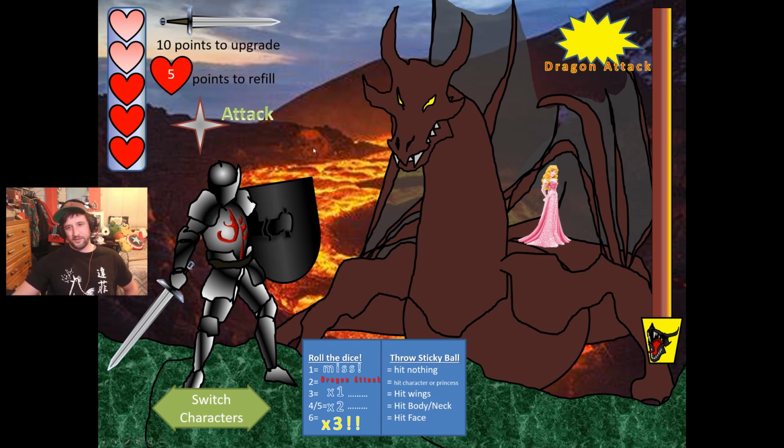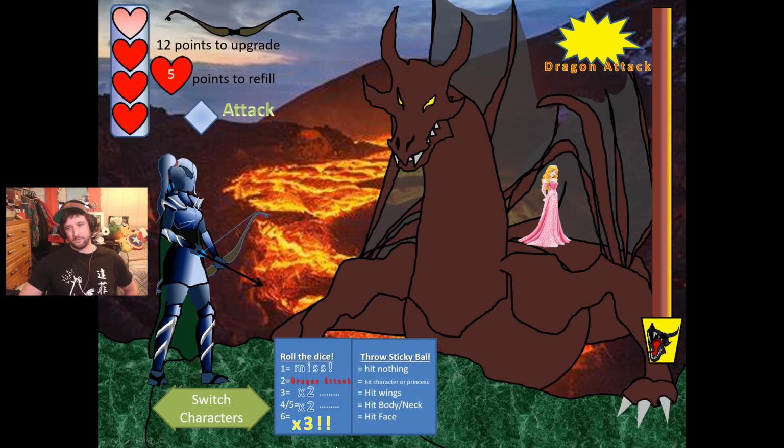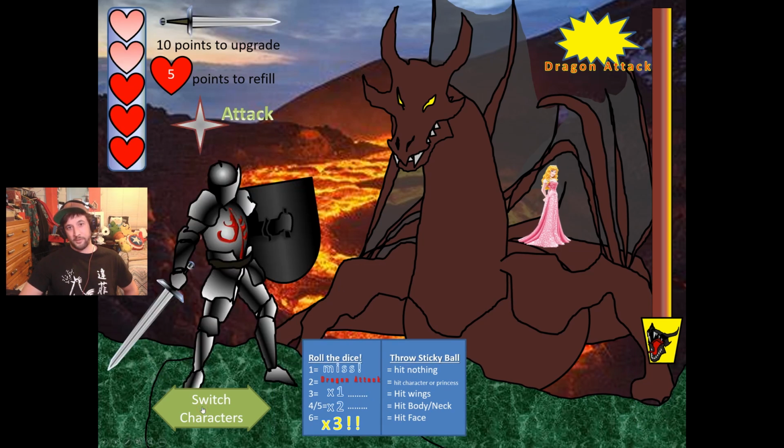So let's look at this page. This is the page you're going to be on for most of the game. You have the knight's page, and down here at the bottom you can switch characters to the archer page. One team will be using this page, the other team will be using this page.